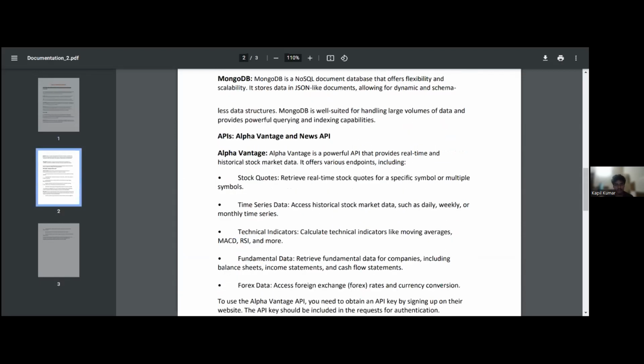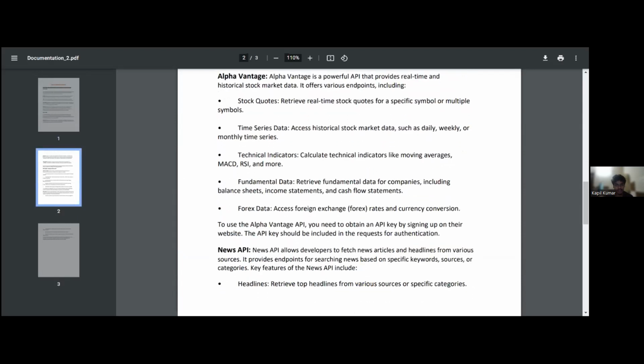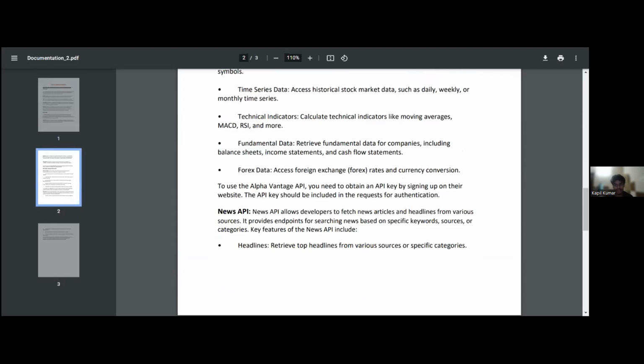Alpha Vantage API is a powerful API that provides real-time and historical stock market data. It offers various endpoints, including stock quotes, time series data, technical indicators, fundamental data, and forex data. To use the Alpha Vantage API, you need to obtain an API key by signing up on their website. The API key should be included in the request for authentication.